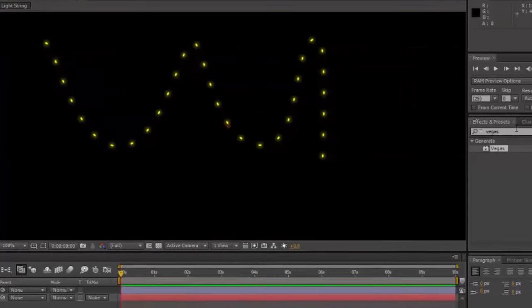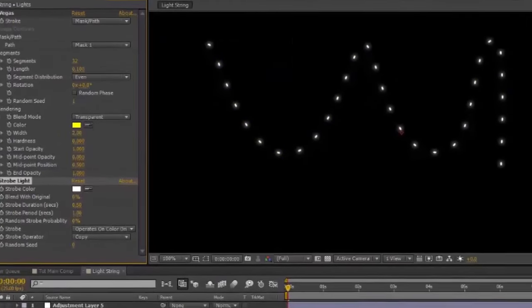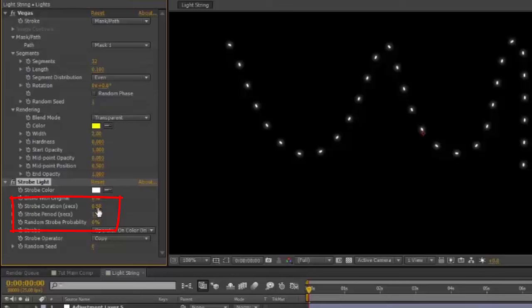In your effects and presets, type strobe, and the strobe light effect will appear. Add that to your lights layer. In the strobe effect, strobe duration 0.2, strobe period 0.4, random strobe probability 3%. Strobe makes layer transparent. Now the lights will flash on and off.